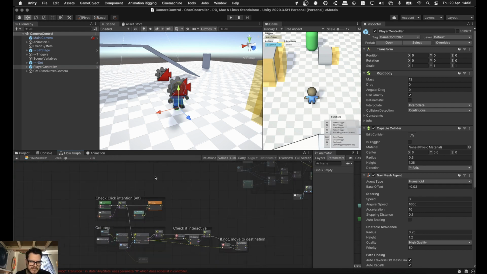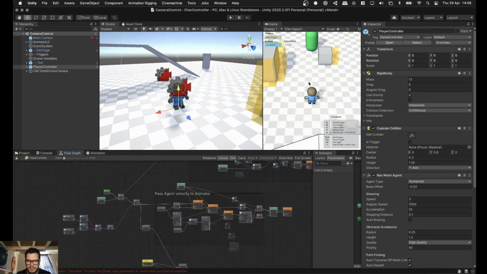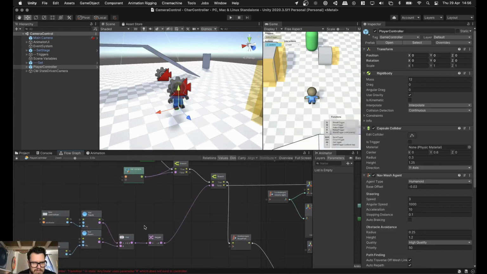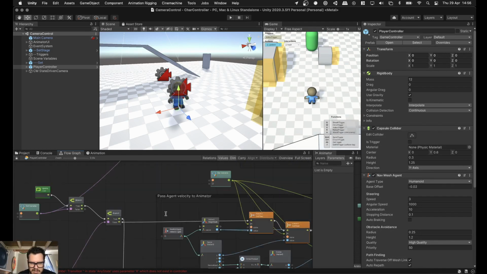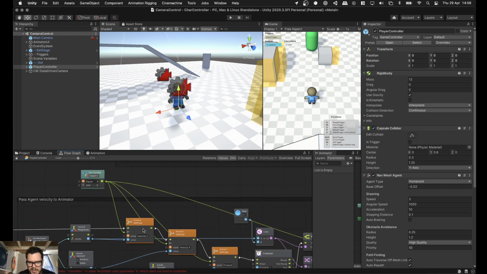It's looking for click events, and based on the layer that you're clicking on, it could also change things, like whether you're supposed to attack or whether you can go there or not. And then, like I said, it just takes the values from the navmesh agent and then sets those values on the animator to make it move around, which results in basically something like this.